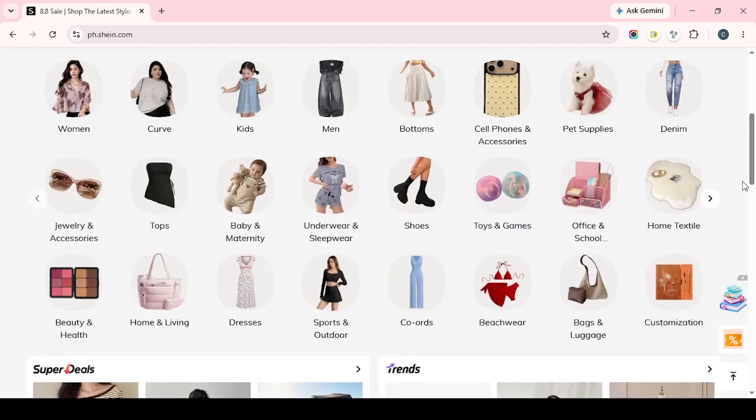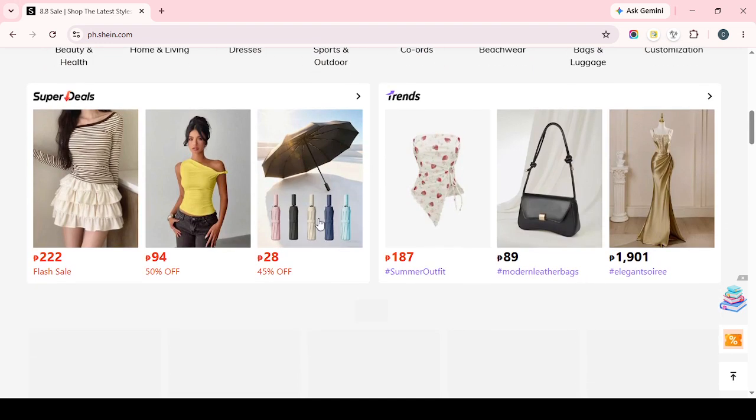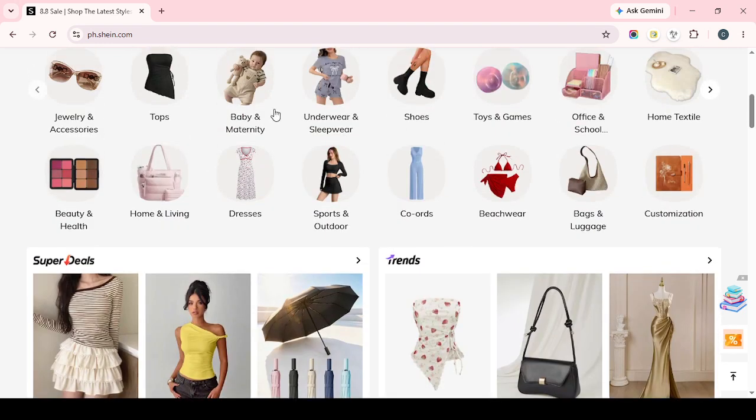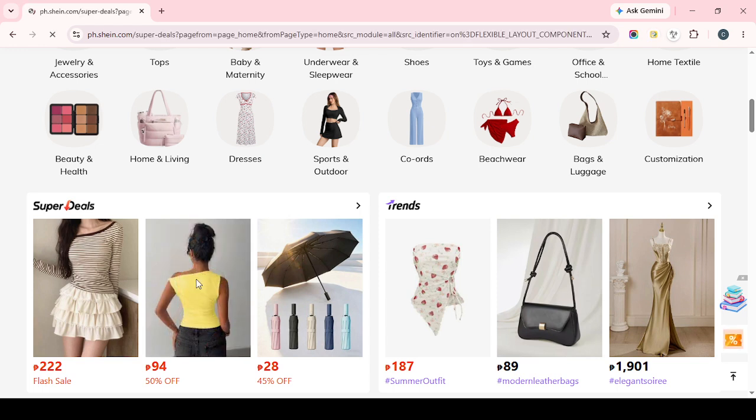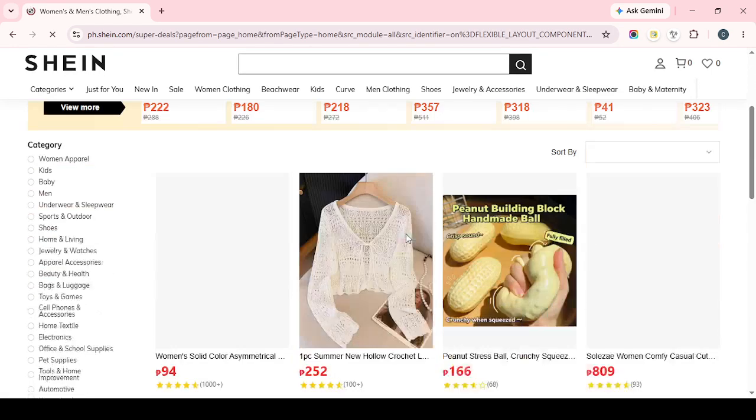It's especially helpful if you already have the product page open and want to save time later when searching for the exact same item. Start by opening any item listing on Shein. Once you're on the product page, scroll down until you reach the description section. This is where you'll usually find useful product details, including the SKU or product code.